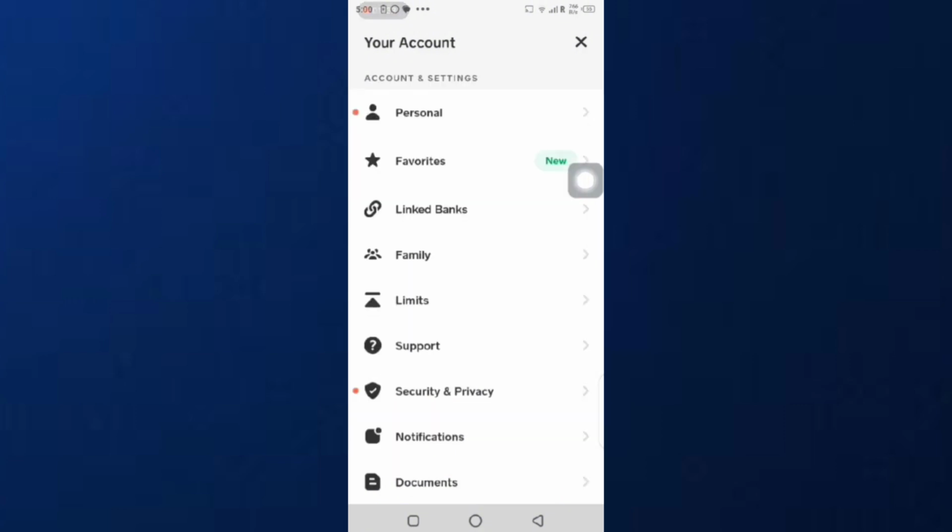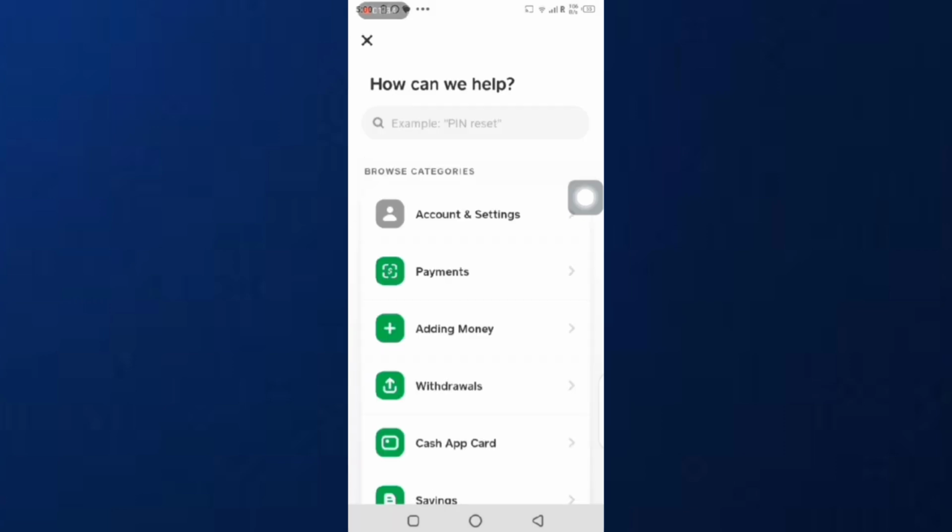Scroll down until you reach a section with options like Family, Limits, and Support. Tap on Support option. Wait a moment for the page to load completely. Please make sure to follow each step carefully to avoid any mistakes. Once the support page loads, you'll see several categories related to different features of the app.